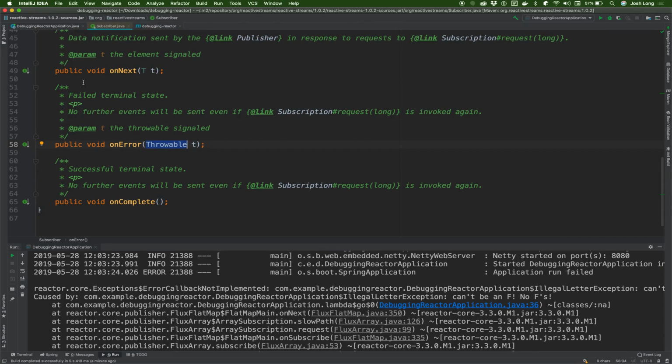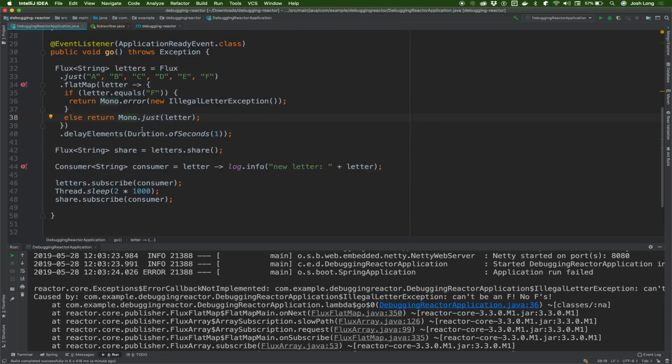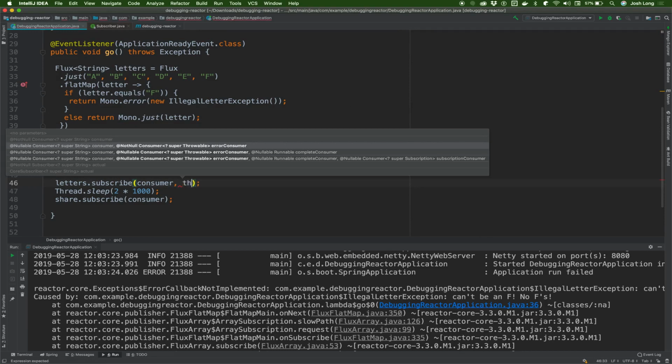We don't do try-catch because try-catch would be weird, right? Try-catch assumes everything is in the same thread of execution. That's not what's happening here. And so errors are handled in the stream itself. We have an overloaded version of subscribe that handles errors. So you can see the second one is given a Throwable, log.error.